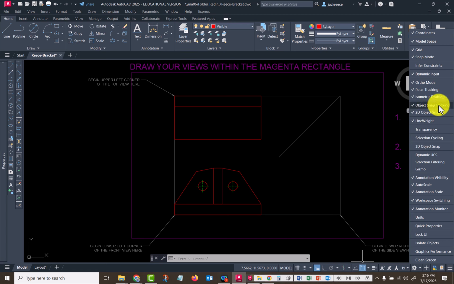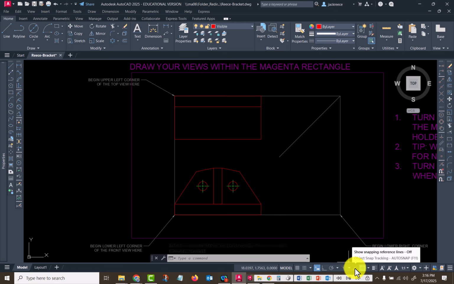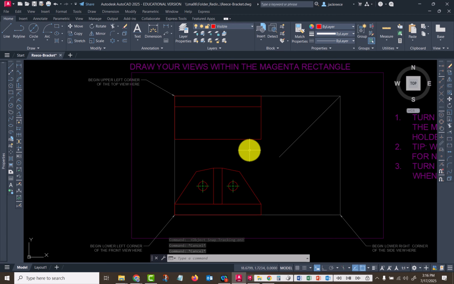So object snap tracking, if it's not turned on, you want to go ahead and turn it on. And object snap tracking is this one right here. And so let's turn that on, and then on your object snaps, you should have perpendicular turned on here. And so we've got a couple of different ways that we can draw things here. We can either use construction lines, or we can project from one view to the next view. And so I'm going to show you both ways to do that.